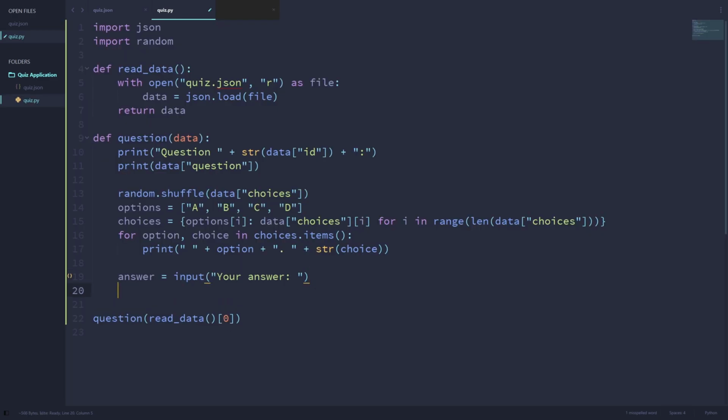So we want to first check inside choices. Choices is going to look something like this, right? So we're going to have A, 1, and so on. So we want to see if the user has entered A, which corresponds, let's say, to 2. If the user has entered A, which corresponds to 2, then they have gotten it correct.